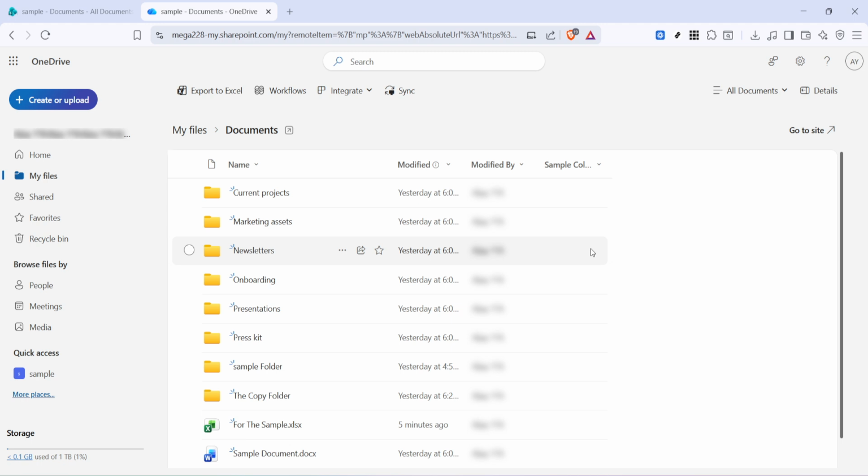And if you ever want to unpin the folder from Quick Access, just right-click it in that section and choose Unpin from Quick Access.